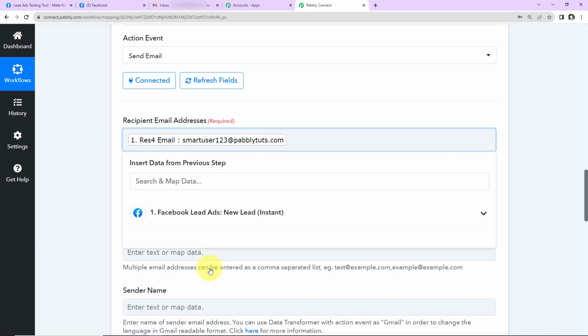Now this method with which I have added the information here is known as mapping, and this is important so that every time the workflow runs, it can take the new data into consideration. Had I written the same information manually, so even when this workflow was running in real time and I had received the new lead, it wouldn't have taken the new information.